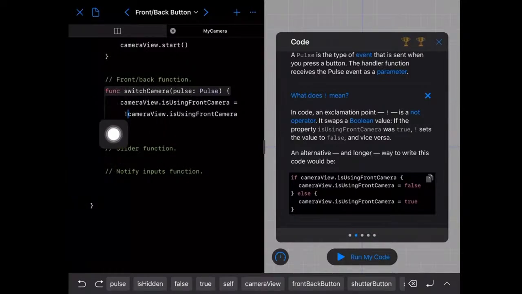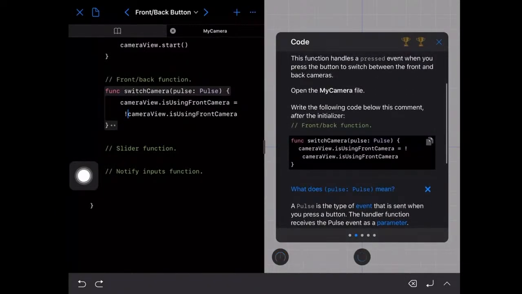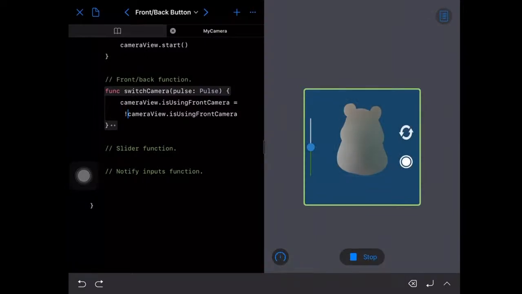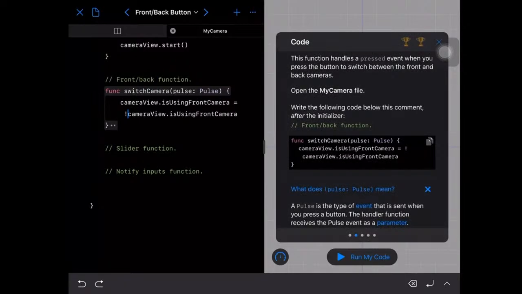All right, so we have our function written. We could run this code and try tapping the front back button over here. Well, it's not working. I can just see my mug. That's it. Shutter button's still hooked up, so that's good. All right, so I need to do something else to get this actually hooked up, as you might have guessed.